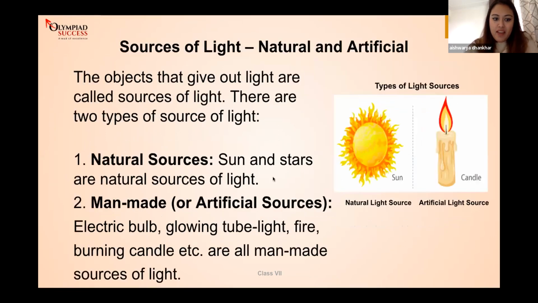Okay. Now, there are two sources. Quickly, we'll just go through this. I'm sure you know all of this. There are two sources of light, depending upon where it is coming from. Either we can have a natural source of light or a man-made source of light. Natural sources of light are sources which have light of their own, right? So like the sun and the stars, they can emit light on their own. That is why they are known as the natural sources of light. And of course, they are naturally occurring in space.